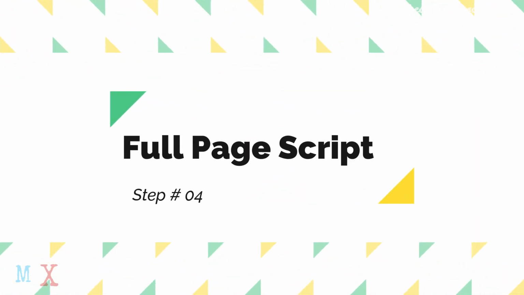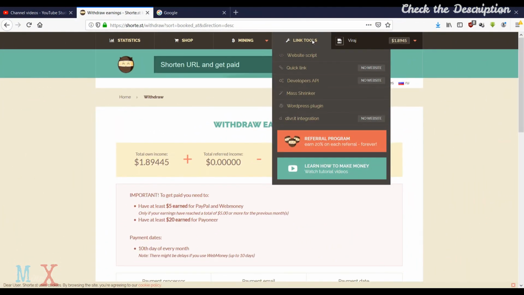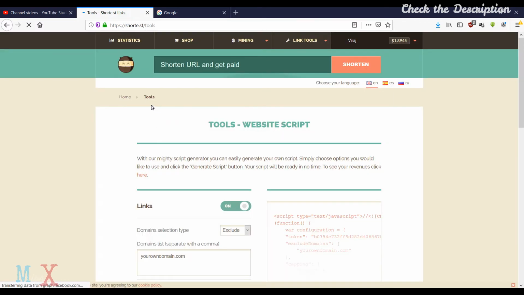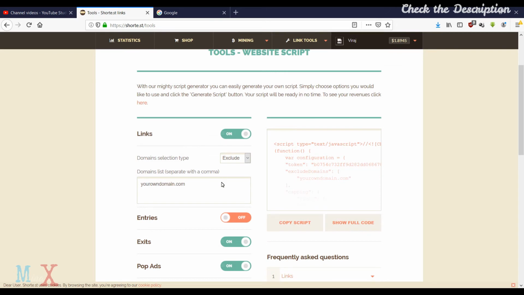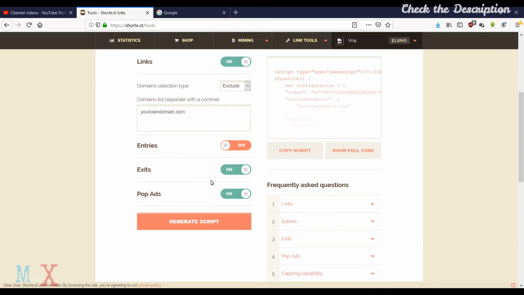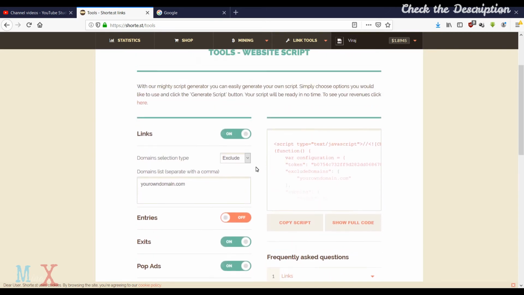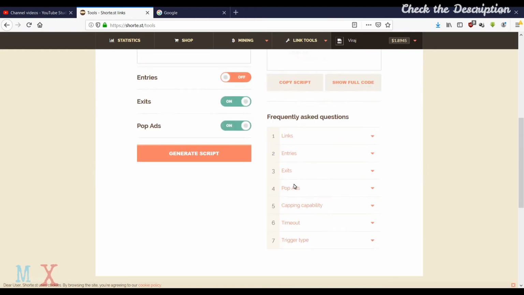The fourth step. Full page script. This is useful if you have a website. The full page script will transform all your website links into the short.st form. Copy the code and paste it to the body section of your HTML code. You can include or exclude the domains that you want to shorten. You can earn from each of them.